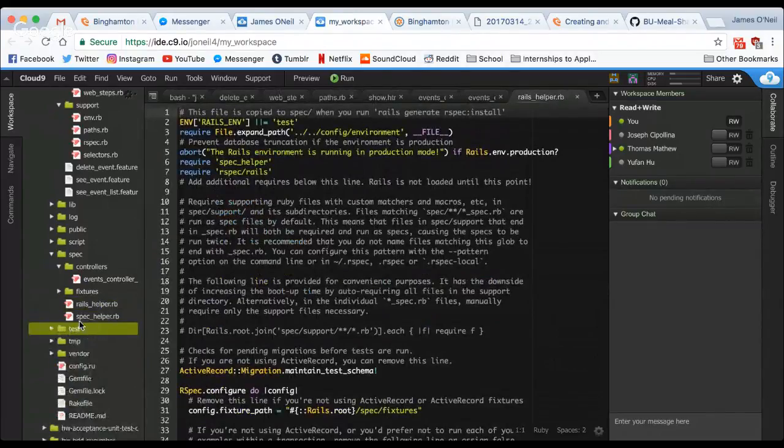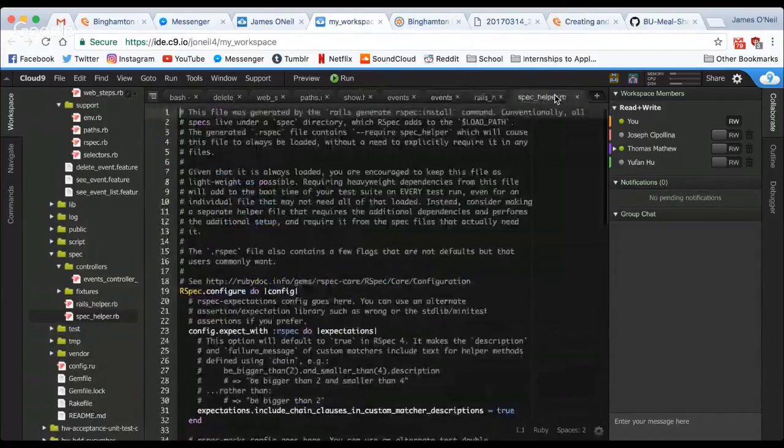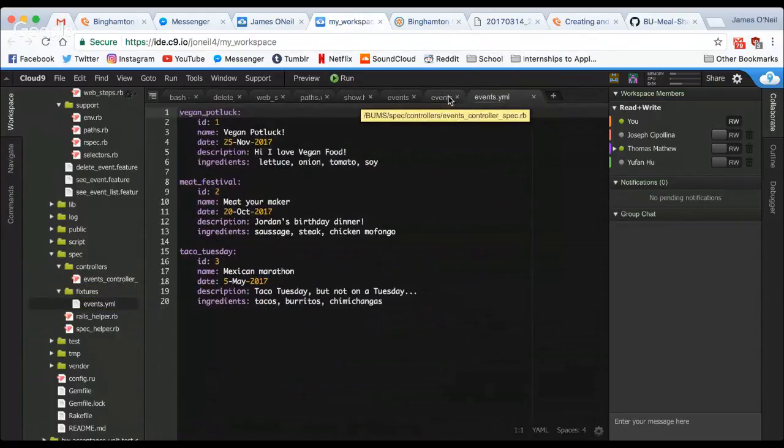Event ID might not. No, just go to spec. See the fixtures directory? Yeah. You want spec helper, right? No. I want you to open up fixtures. Open it up. Double click. Oh, yeah. Okay, let's see. Sometimes it's confusing where these things are.